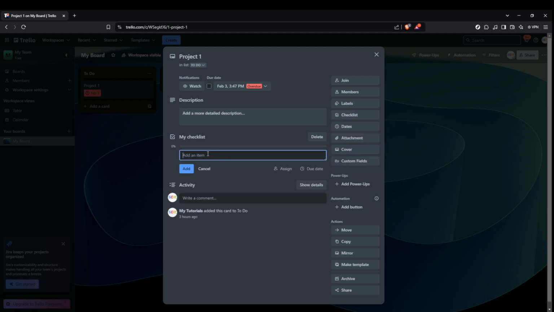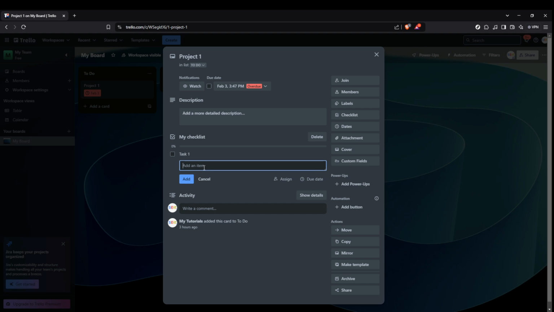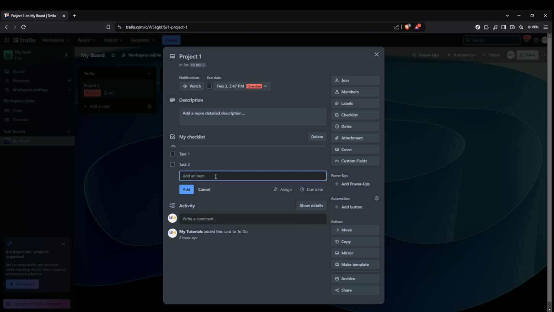With your checklist in place, you can now start adding items, which we'll refer to as tasks. Type in the name of your first task and click Add to append it to the list. As you complete each task, you can simply click on it to mark it as done, allowing for that satisfying check mark to appear. This process can be repeated for every additional task you wish to include.